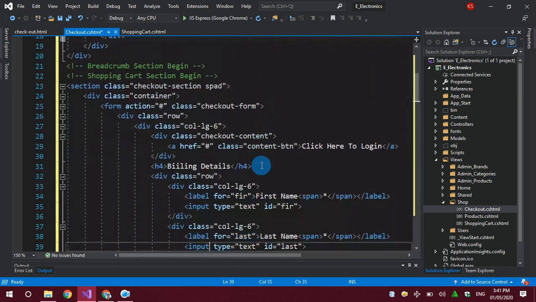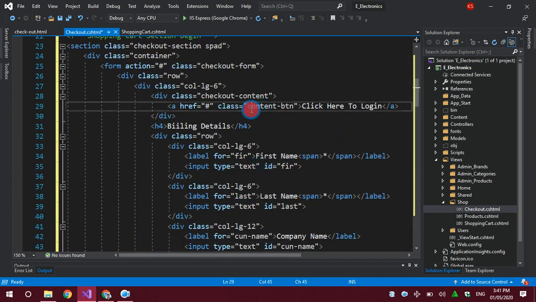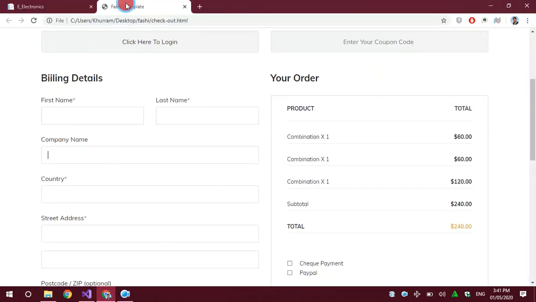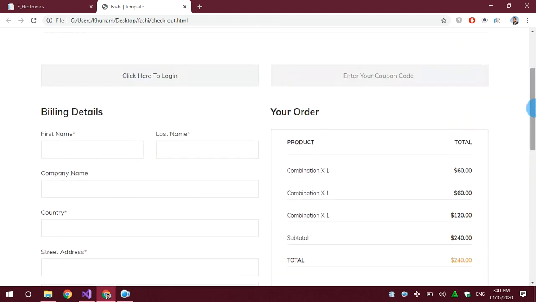Okay, here is our checkout. Click here to log in. We haven't created any login, so any user may come here, provide his information and get his order. The user doesn't need to sign up before making any order on our website. So I'm going to remove this here. Okay, billing detail. This is the detail which we are seeing on the left side. Okay, first name, last name, company name. We can remove some information, and we can also add some information for confirmation.